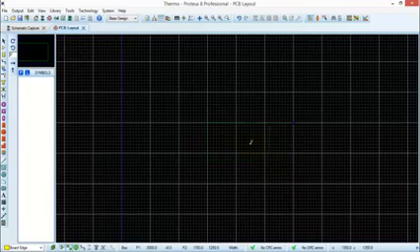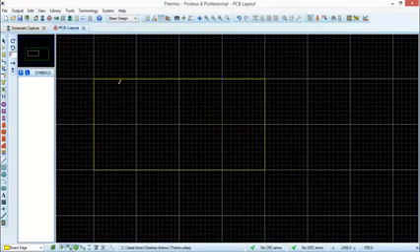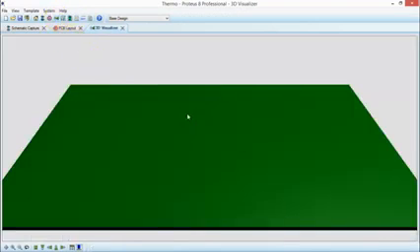Now each grid is equal to 25 mm, so 4 inches by 2 inches, this will be my PCB board. Remember that the boundary of the PCB board will be represented by yellow lines in Proteus. If you want to see your board in the 3D visualizer, go to the 3D visualizer and you see that you have created the PCB board of dimension 4 inches by 2 inches.